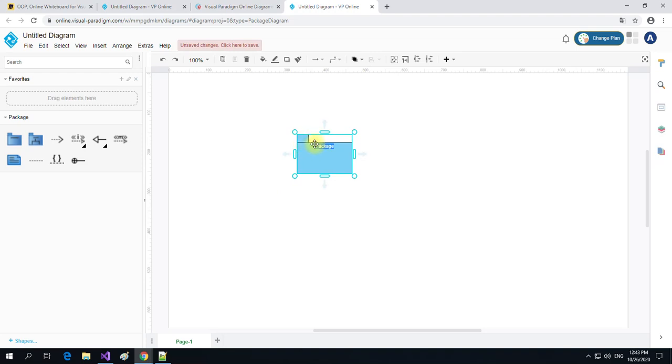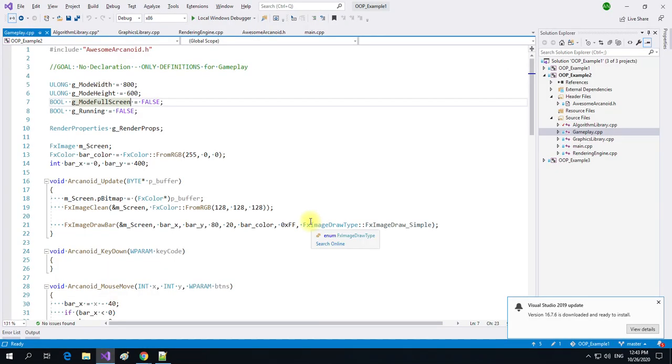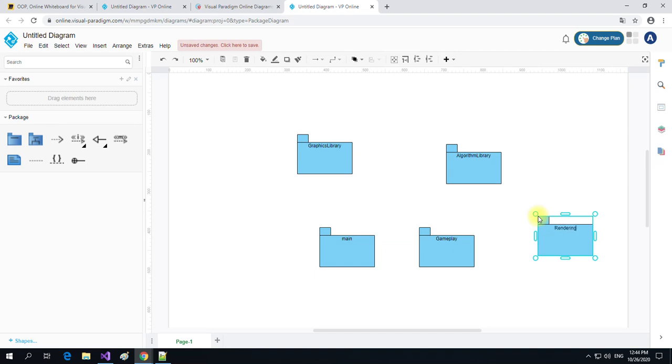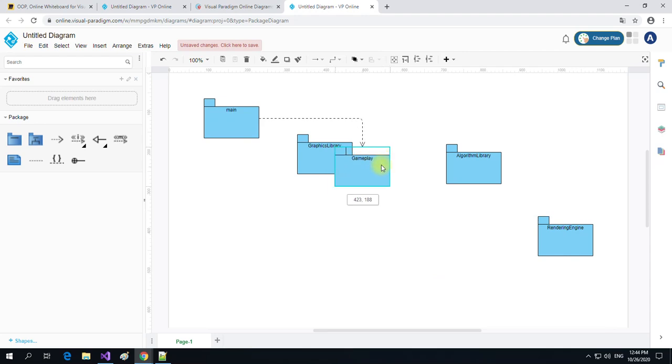We got a graphics library. We got an algorithm library. We got main. We got gameplay and rendering engine. Awesome. So this is the dependency from main to gameplay.